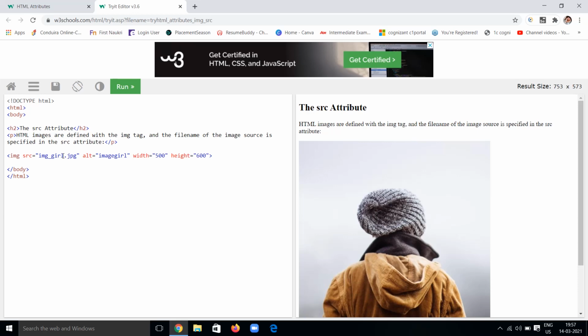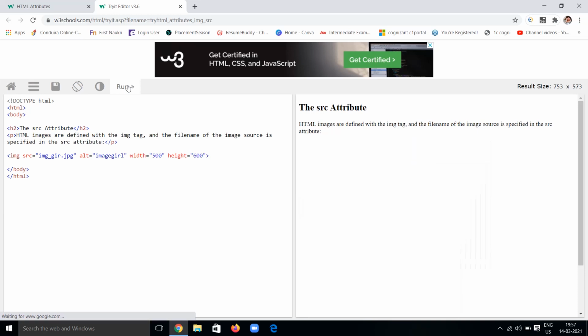For example, if I change the path and give a wrong path, then when you run it, you will get the alternate text which we have given printed. For example, if you do not have a proper network and it takes some time to load that image, then at that time also, until the page and the image load, it gives the alternate text which is given in this attribute value.